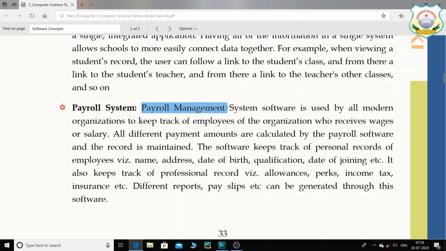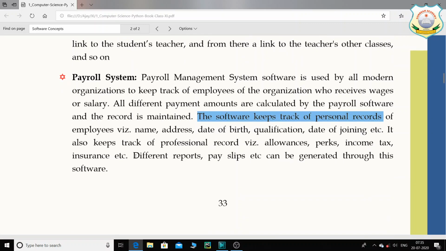So payroll management system software is used by all modern organizations to keep track of employees of the organization who receive wages or salary. All different payment amounts are calculated by the payroll software, and the record is maintained, like how many days the employee was on leave. So all that is maintained. The software keeps track of personal records of the employees, that is name, address. So obviously it is going to store all the personal information about the employees also. So different reports, pay slips, etc. can be generated through this software, right? So payroll system means generating salaries, simple as that.